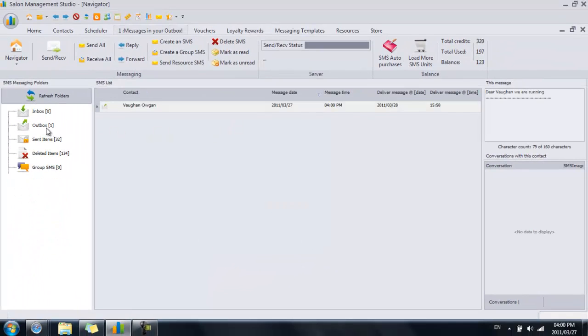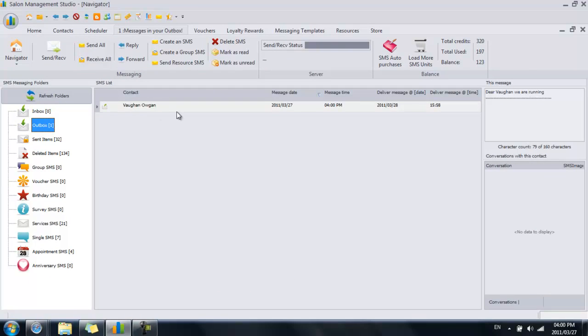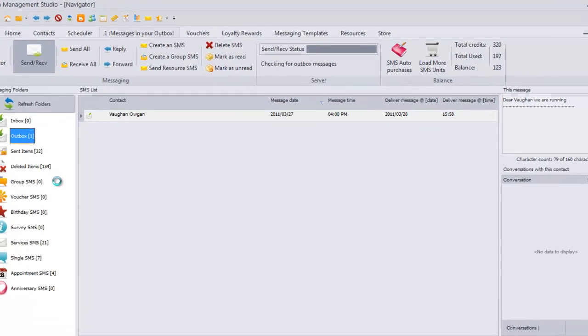There we go. You'll see there's a message in my outbox. It's to Vaughan Hogan, the message date, the time when it's going to be delivered. And here you can preview the message. Once you finish previewing the message, we're going to come along to the top menu bar, and we're going to click on the Send and Receive button on Salon Studio CRM.